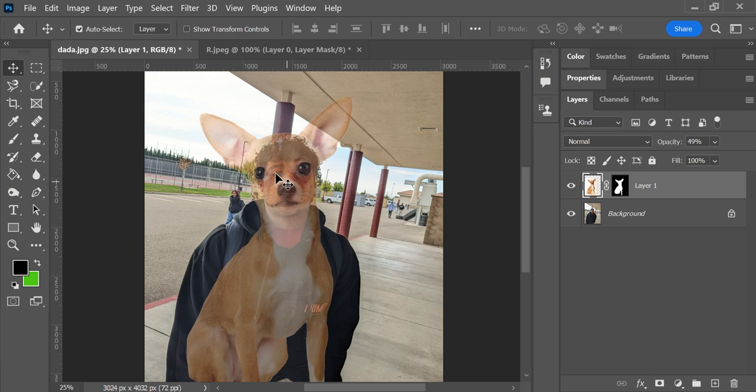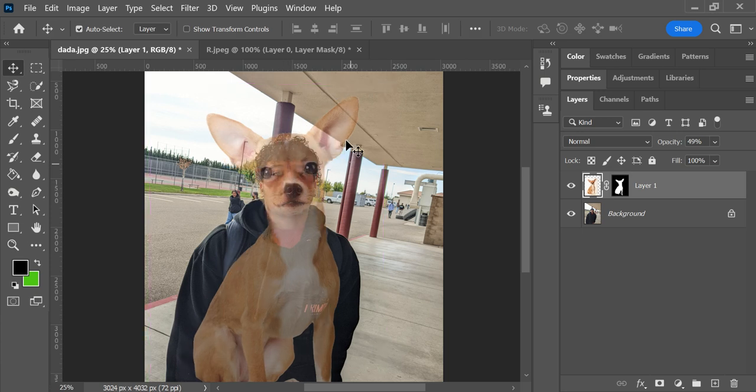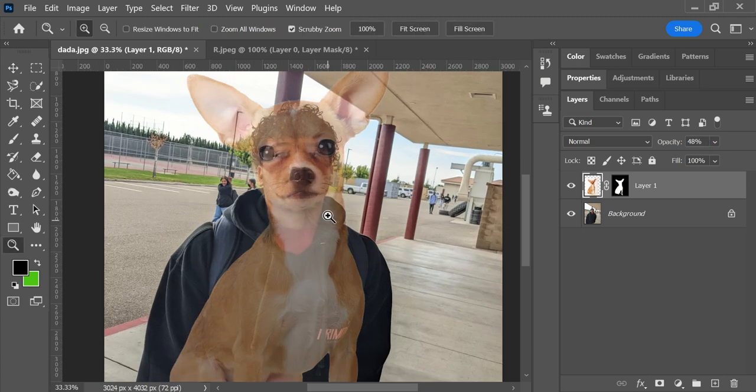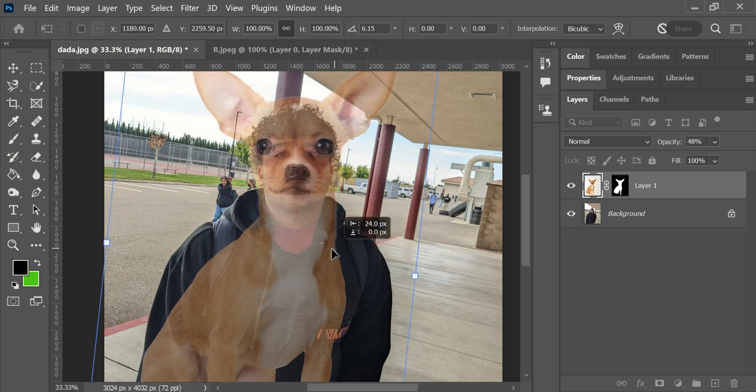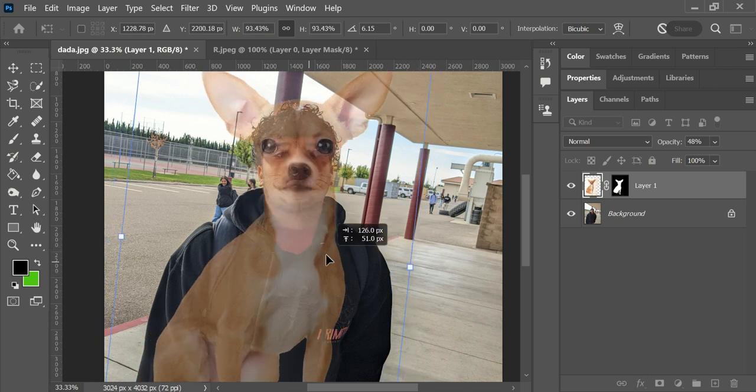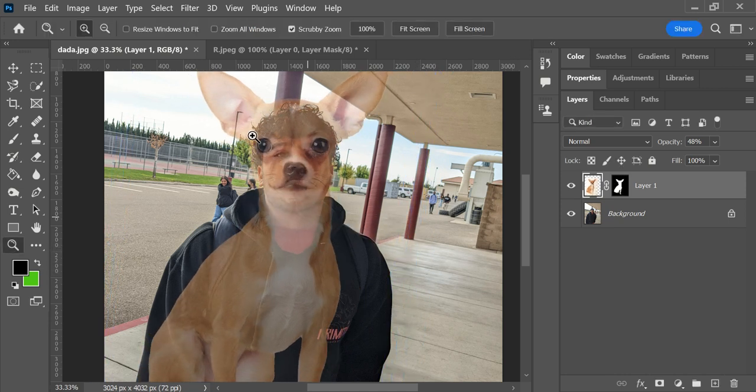So with this, I'm just trying to make the dog bigger than his head. Looks pretty good there. I can bring back opacity, but I'm going to drop this down because I want to select this area around where his neck is. Maybe shrink this just slightly like that.